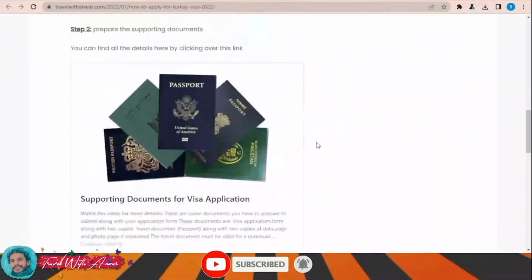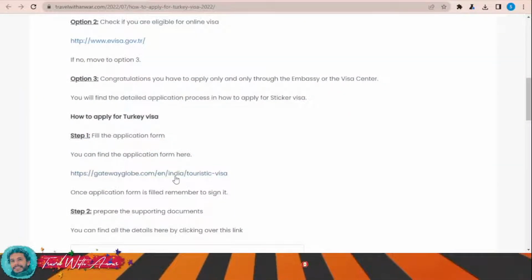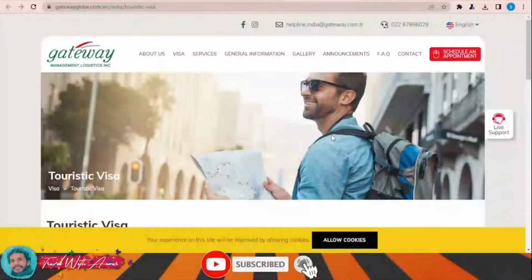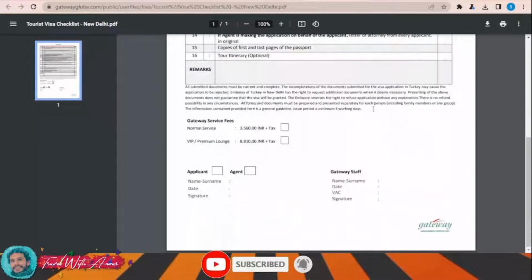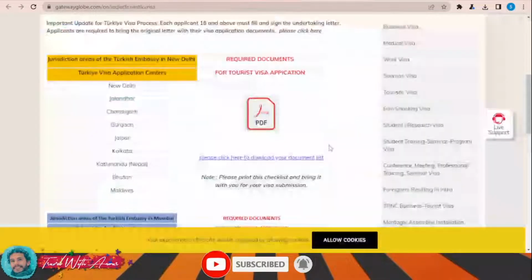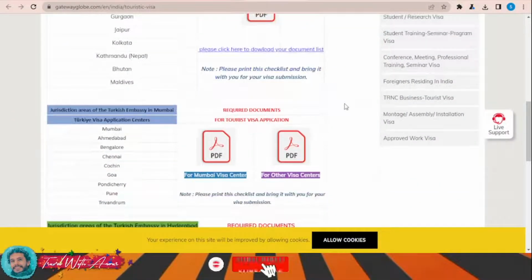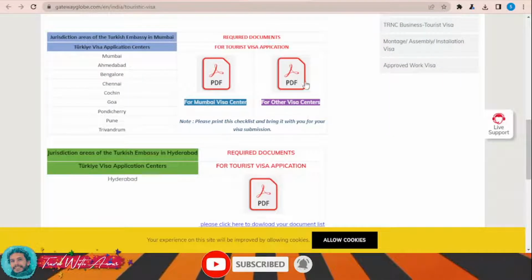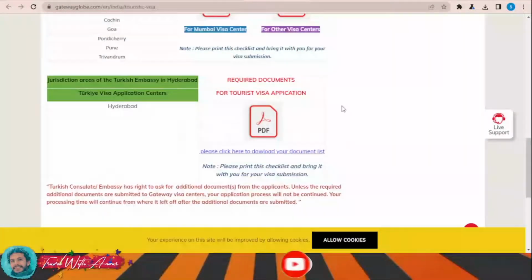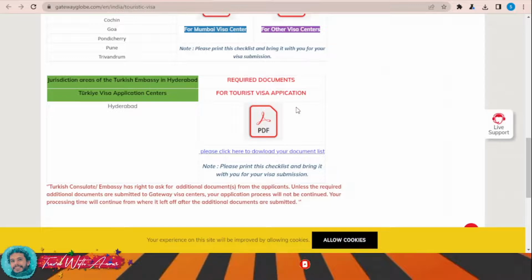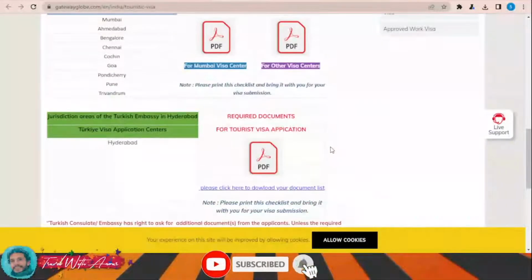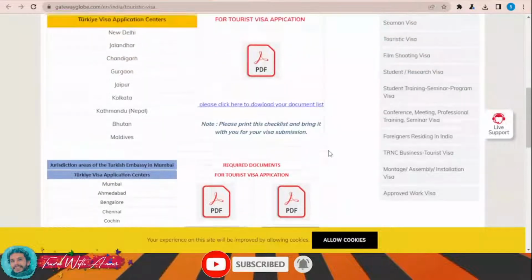So how to download the visa application form? Just click over this link over here, India touristic visa. This page will appear in front of you and you can just click over this document, and this is the visa requirement. Please click here to download. This is a document list, and for other visa center, another requirement, visa application form.